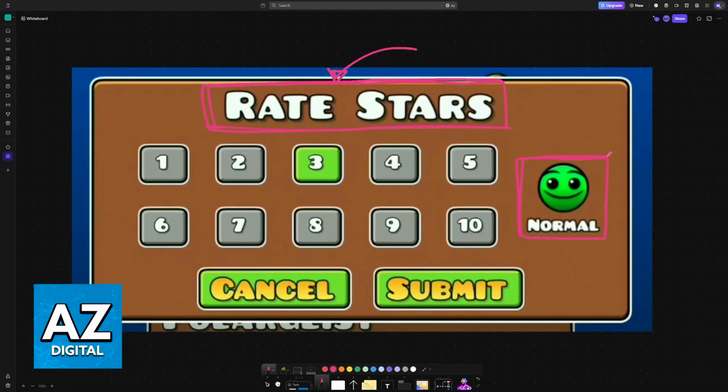It can go all the way up to Demon difficulty, which is exclusive to specific levels, but in general you will have easy, normal, hard, and so on. So all that you have to do is publish your level, wait for people to play through it, and after they vote or rate your level, then the difficulty face will be automatically assigned.